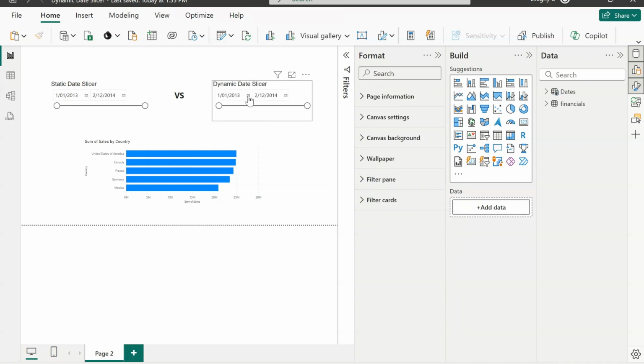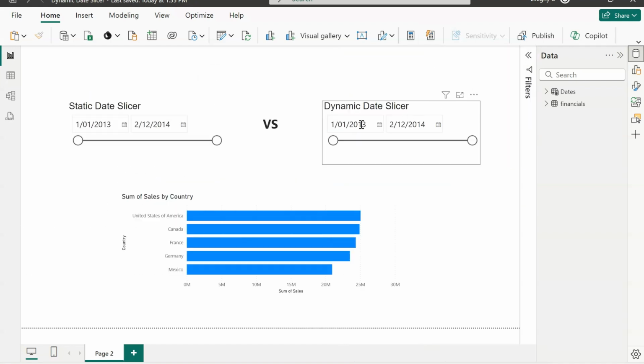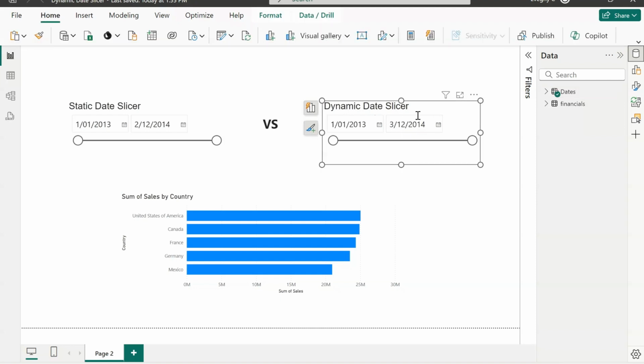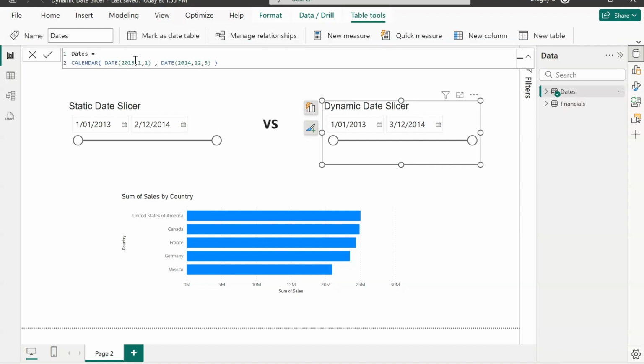As long as we are not touching the buttons of minimum and maximum date and the slider itself, our slicer will stay dynamic. Let's test it. If we are changing the date range again to a 3rd of December here, as you can see, the slicer on the right hand side has been updated to the latest date, while the slicer on the left hand side is still static.